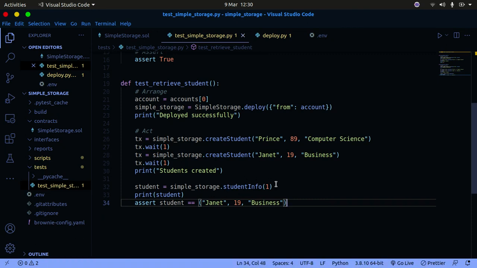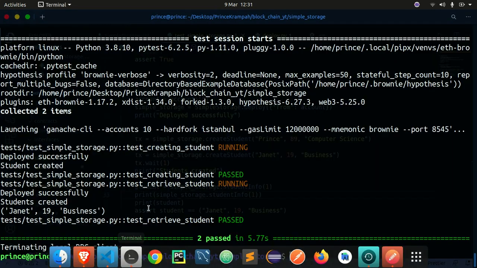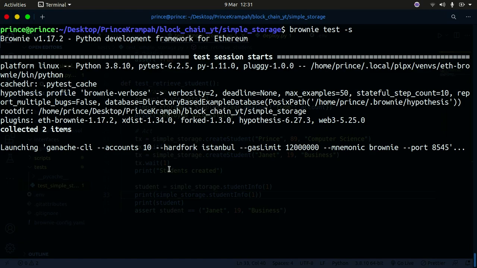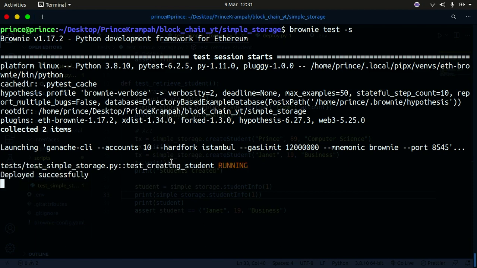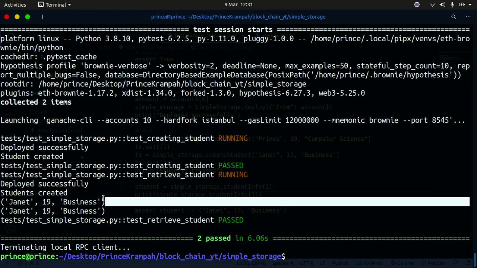You can also copy this right here and print it out. So print, and then you pass this in here. If I just try to run this one more time, clear the terminal and run this. You can see the first test has passed, and then you can see the second test, which is right here. We have it here.